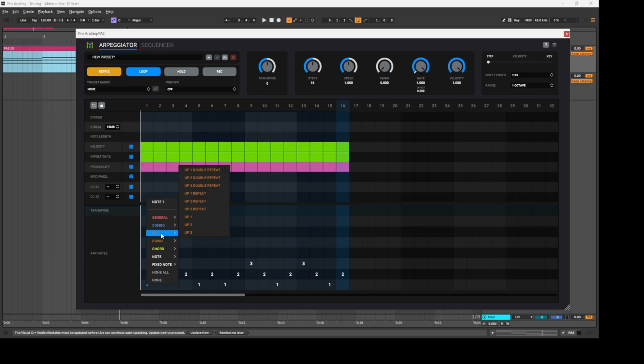Now let's look at the up operators. Up 1 will play the next note moving upwards through the chord, starting from the first note. Up 2 will play the next note moving upwards through the chord, skipping 1 note each time. Up 3 will play the next note moving upwards through the chord, skipping 2 notes each time.